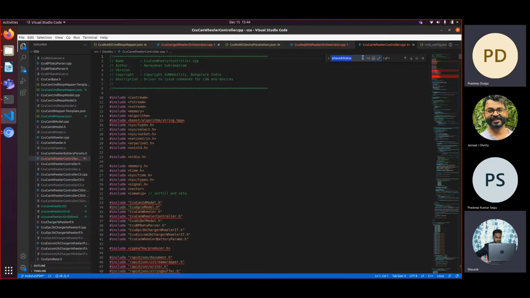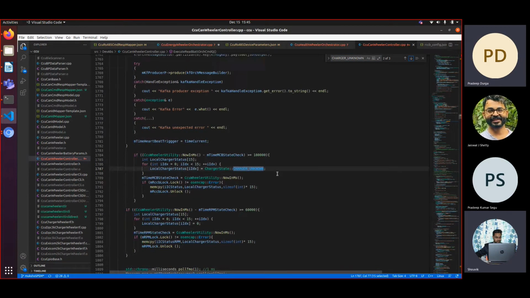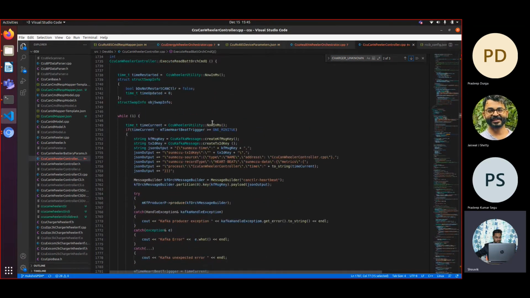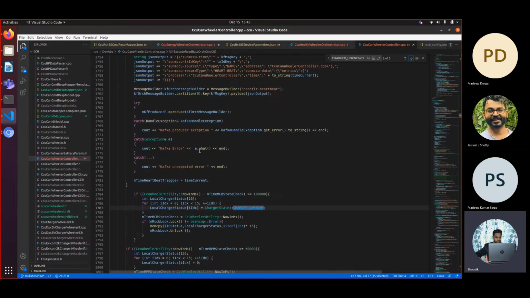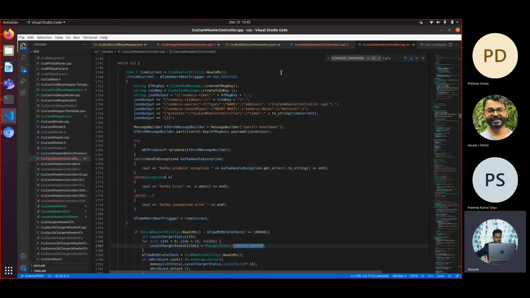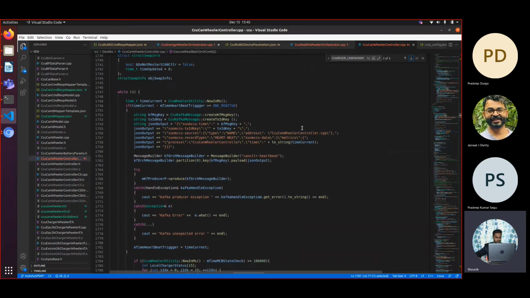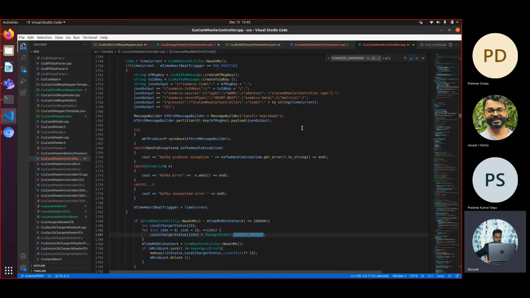Okay. As of now, there is no plan also. Apart from this, this is the place where we are sending the execute read battery command. In this place, we are sending the battery AC power status to the battery, that is in CAN wheeler controller. So we are getting the status directly from the Kafka.